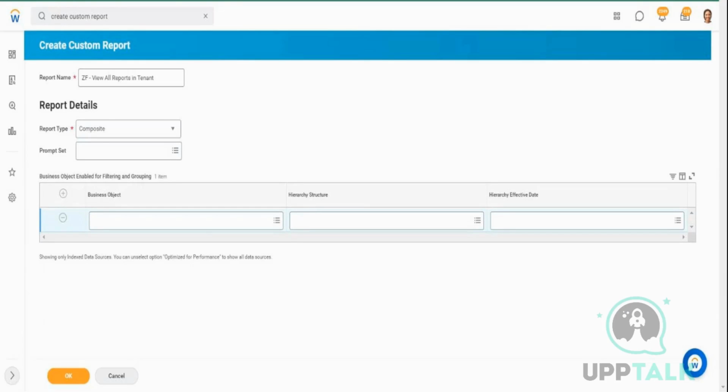Now these are two reports. Maybe I can only see the screen of create custom report. Oh, okay. Let me just wait.